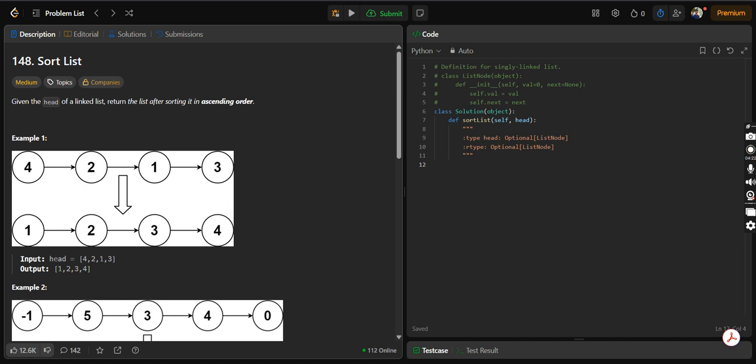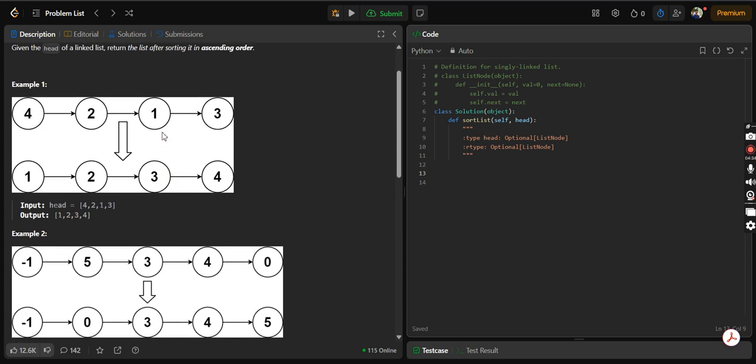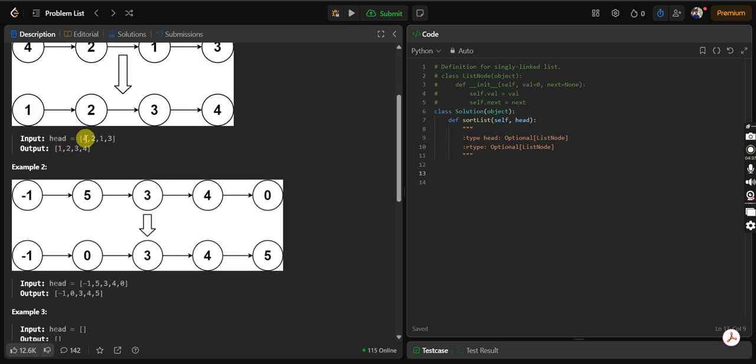Now we're going to solve the problem. Here we have 4, 2, 1, 3 as the problem set. First we need to handle an exception. For example, if head is an empty linked list, or if head has only one node, for example 1, there is no need to sort anything because we have only one element. If we have an empty linked list, we don't need to sort anything in the upcoming steps.